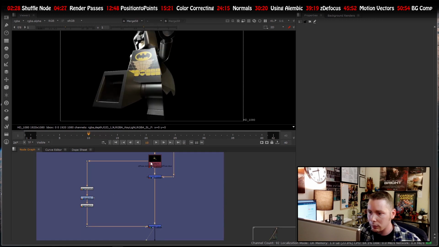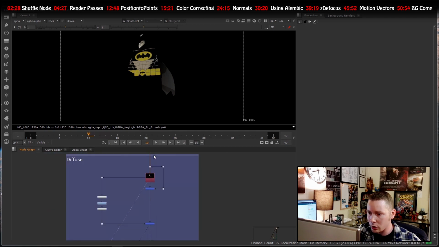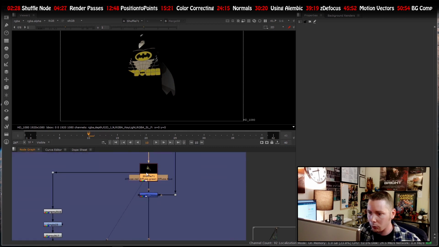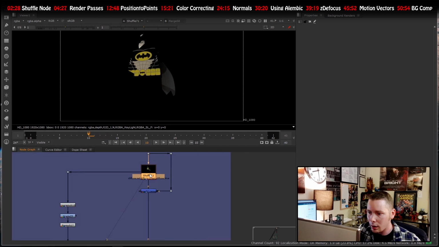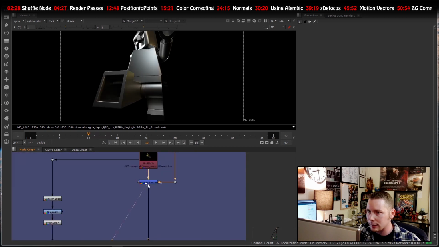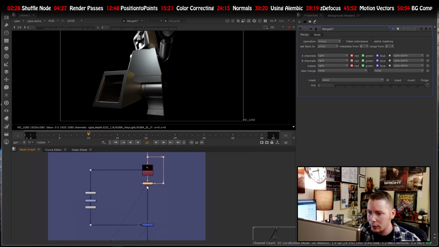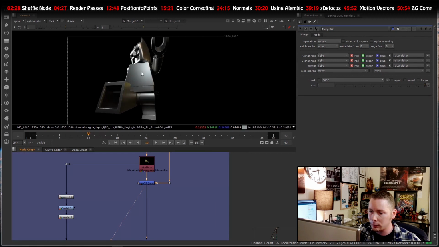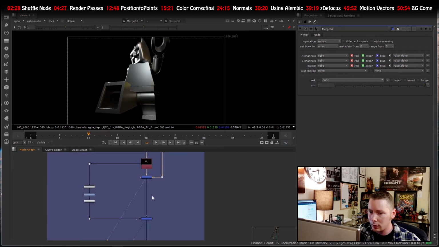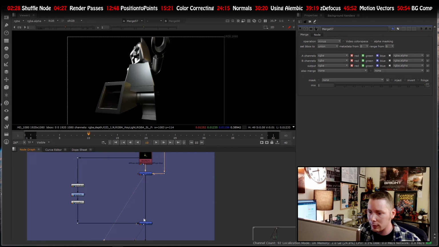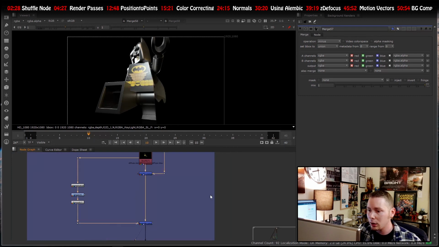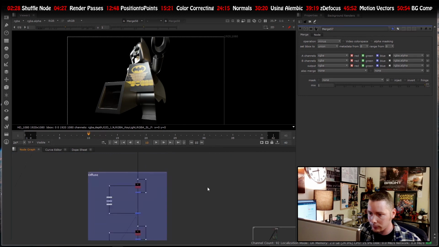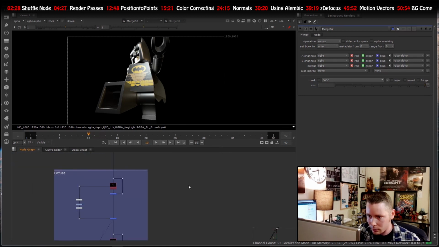So basically our B pipe, then we shuffle our render pass right here, and then we subtract it with a merge minus. So this is what it looks like with all the passes combined, but without the diffuse inside of it. And then what we do is we color correct it and merge plus it. Now I'm going to go ahead and create this from scratch for you, so you completely understand how it works.